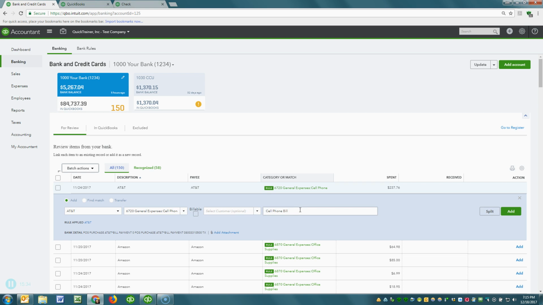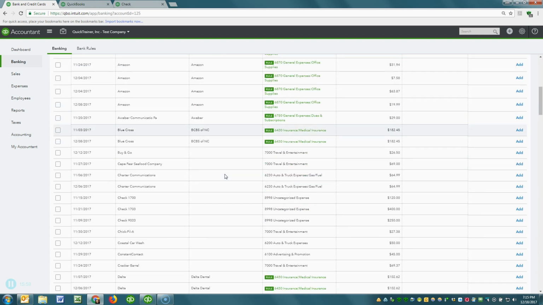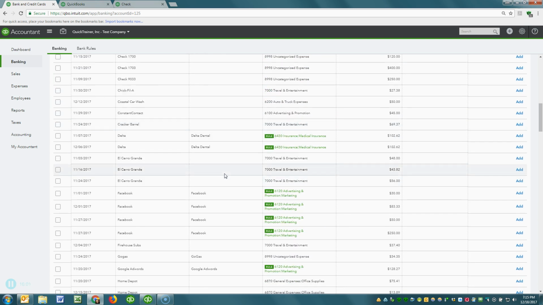Now, I didn't have to type this in. I have a rule that's working to do this. Same thing for Amazon. I know that if I purchase something from Amazon, it's going to be office supplies. You may have the situation where it's not always office supplies, and those may not be candidates for rules, if that's the case. But that won't always be the case.